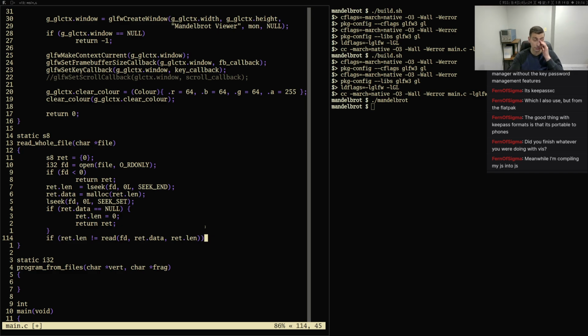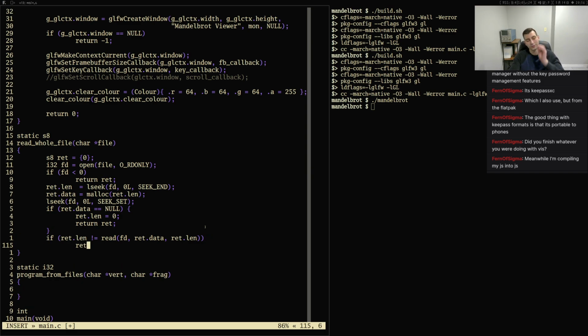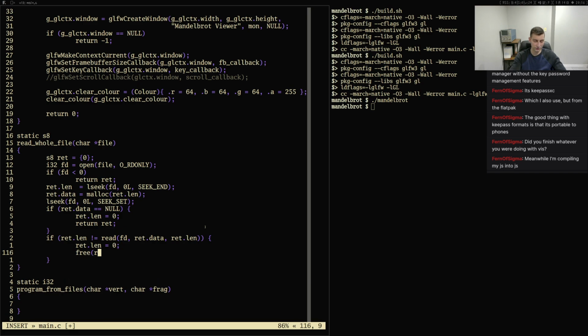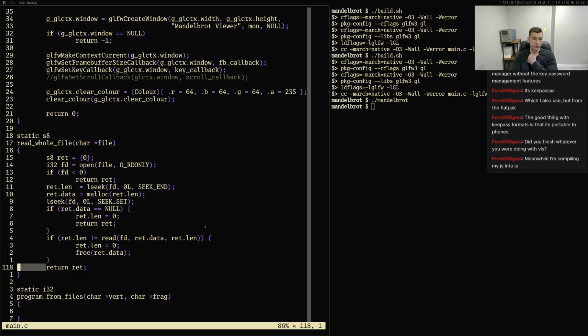Well, this case, it's a little bit annoying. So if we don't read the whole thing, then what? I don't know. ret.len equals 0 for now, and free ret.data. If we get that, then that's a problem. Otherwise, we just return ret. Or in both cases, we just return ret. So good.